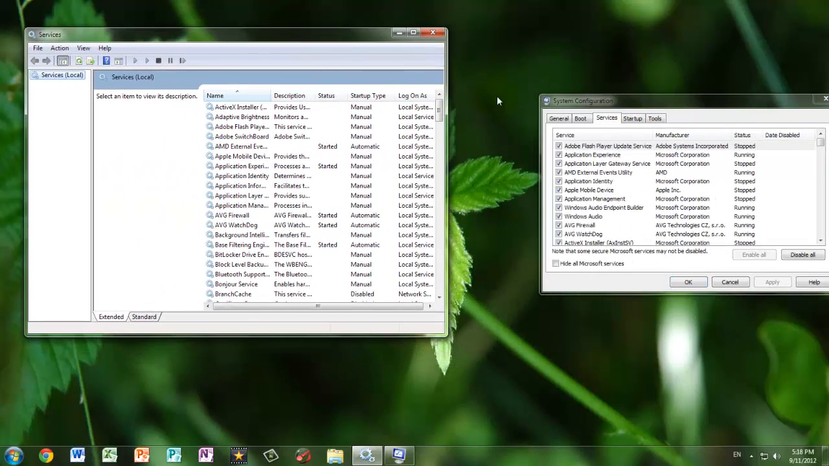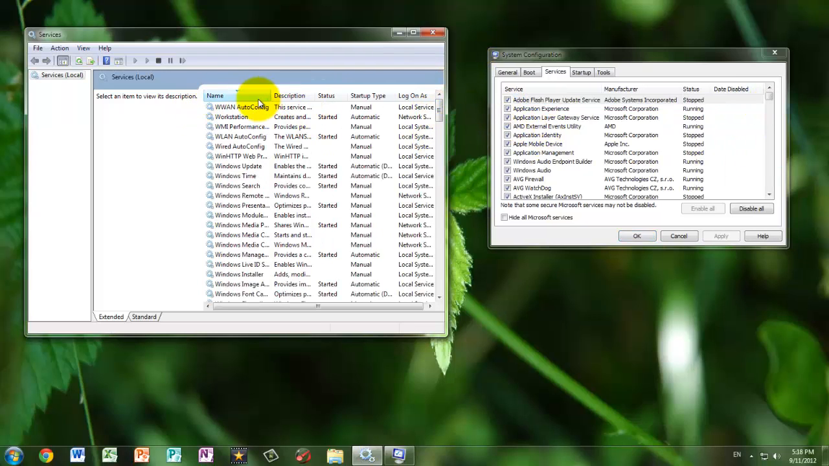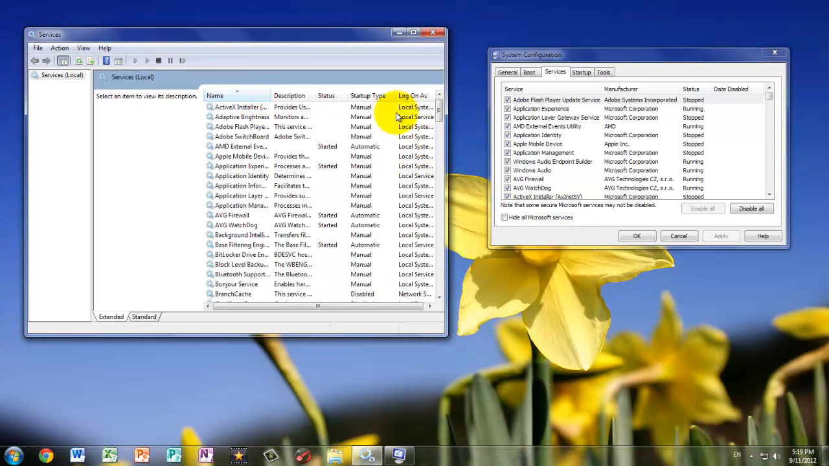So I'm going to compare and contrast quickly what these do. The Services is the proper way to disable them, because it will disable them more efficiently. If you disable them from MS config, what will happen is it'll start up for a split second, and then MS config will realize, oh, I'm not allowed to start it up, and it'll turn it off.